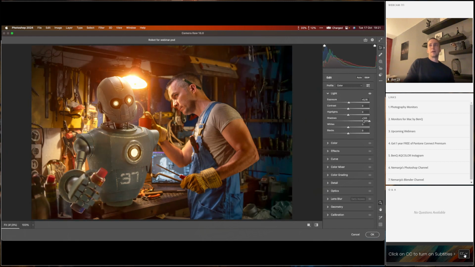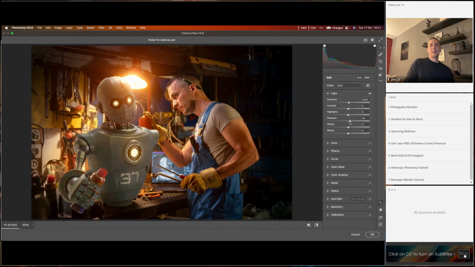See, so we made this darker. Now we'll make it brighter. Now just a little bit. Okay, the highlights. Sometimes I like to boost it in some situations. So don't hesitate to boost highlights sometimes. It will make cool effects. But contrast maybe a little bit.